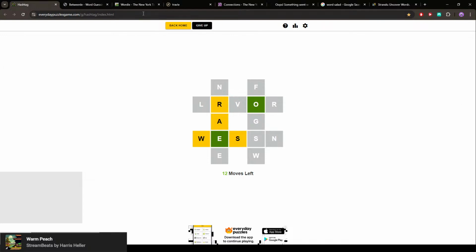So starting with hashtag, which is Wordle in 4 ways. You get given all the letters. Greens are in the correct place. Yellows are in the word, so in the correct row or column. But obviously where the words cross over, this R, for instance, could be in the vertical word or in the horizontal word.